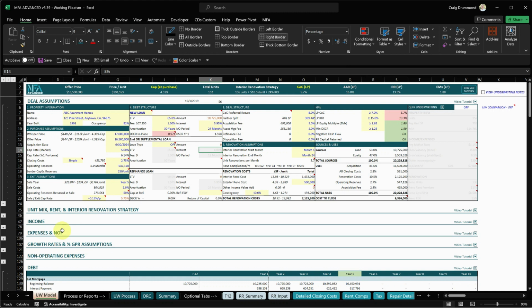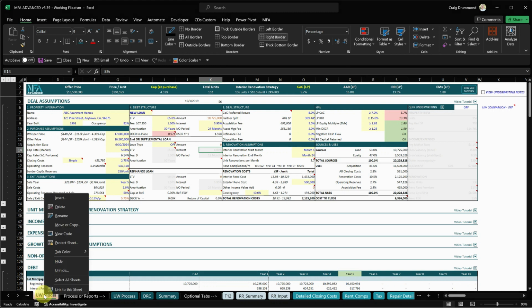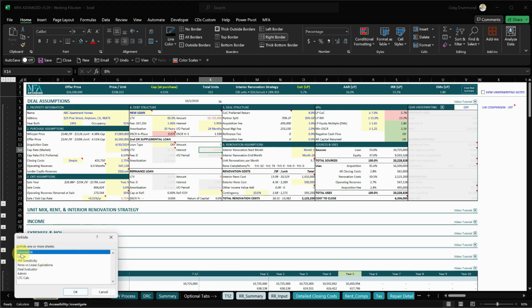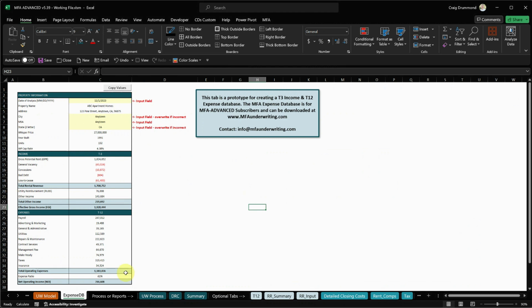It's very easy. You just right click any tab in the underwriting model, go to unhide, and there's this hidden tab called Expense DB. Click OK. And here you see it consolidates all your T12 data and some property information as well. I should mention that I only upload T3 income data and T12 expense data. This is usually the snapshot that I look at the most often when analyzing deals.